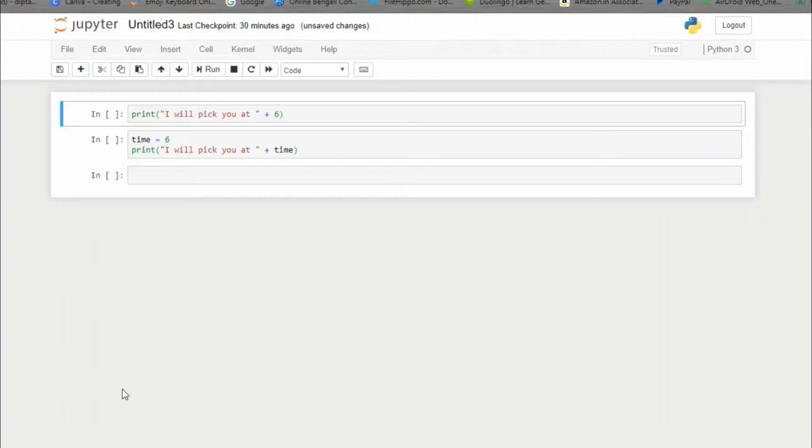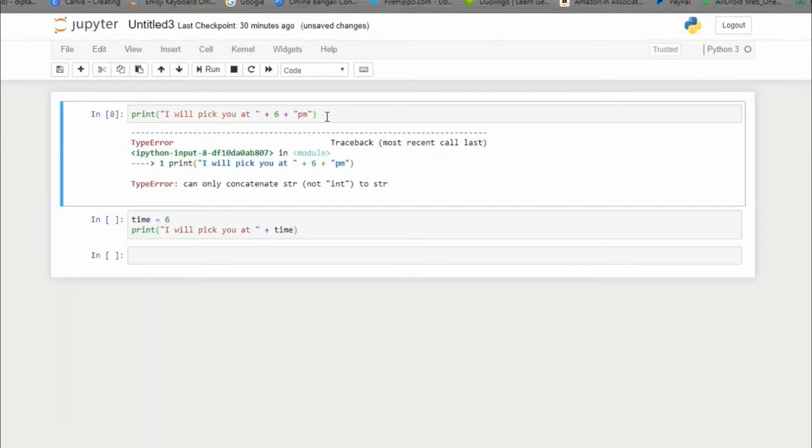So in the error part, we learned that you can't add an integer or any numerical values with a string. Here in the first cell, you can see I write print "I will pick you at", and then this 6. Okay, let's add something with this, like "PM". Yep. So you can see we added an integer value with the string values by this concatenating symbol, that is a plus symbol. If you run this cell, it will show an error.